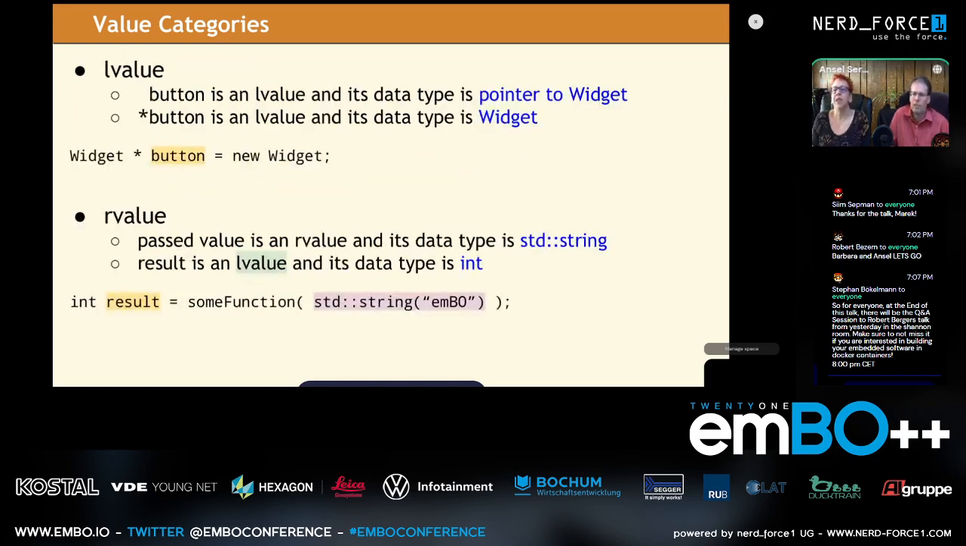So let's take a look at some examples. In this very first one, Widget star button equals new Widget. Button is an L value, so that's its category. The data type of button is a pointer to a widget. And again, we're very particular. It actually is a pointer to a widget. Star button is an L value, and its data type is a widget. And you actually do need to be careful because you can see the data type of button and star button are different.